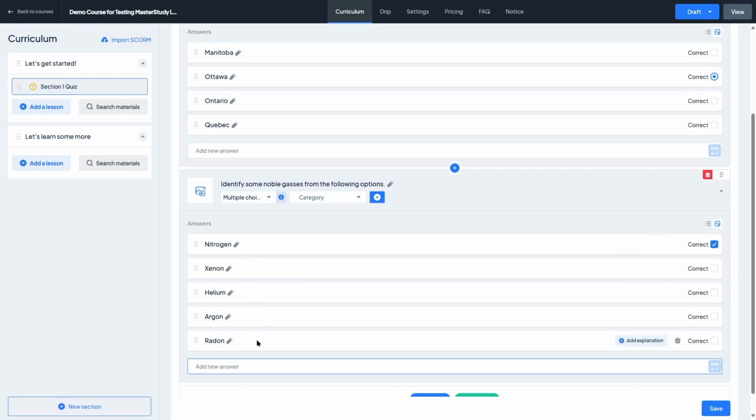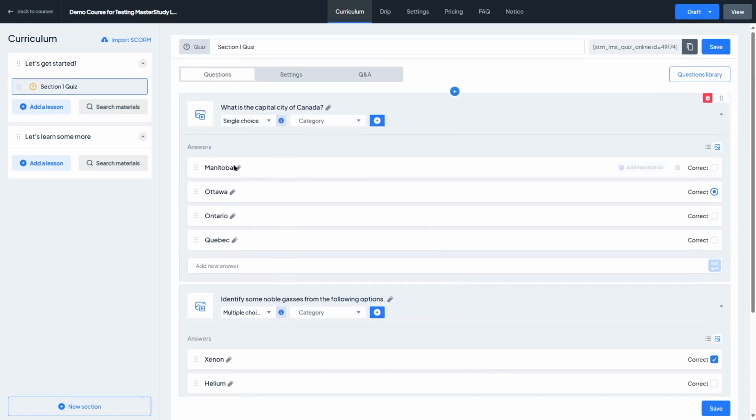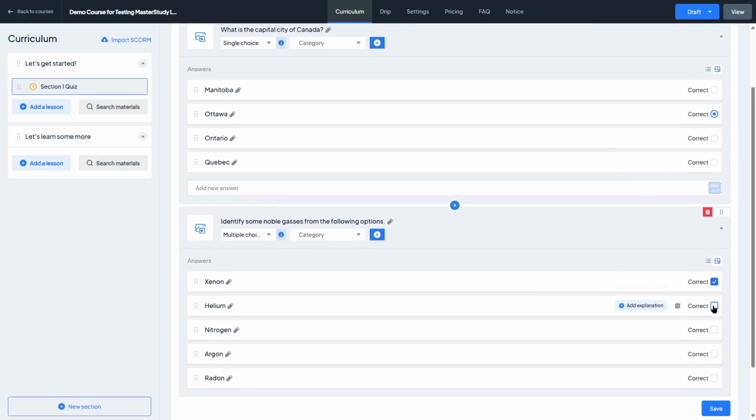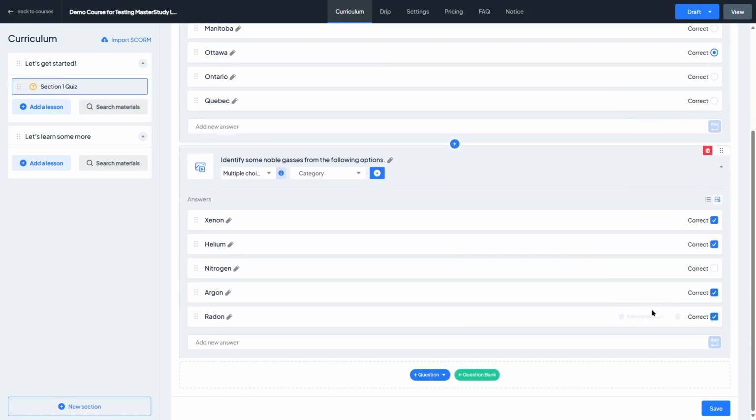We added all our options, and from here, you can notice that you can select multiple options. For noble gases, we're going to deselect nitrogen, and we're going to choose xenon, helium, argon, and radon. So these are the correct answers. You can also rearrange the order if you wish. You can also deselect this and have only one option selected, but that will basically be a single choice question. So it's better to use a single choice question if you have one answer. But in our case, we have multiple answers, so we will have this selected. So that is the multiple choice question in MasterStudy LMS.